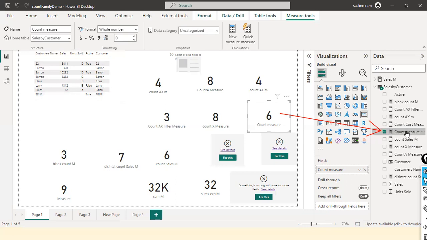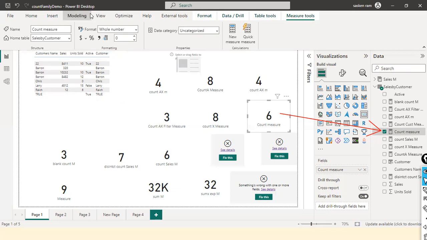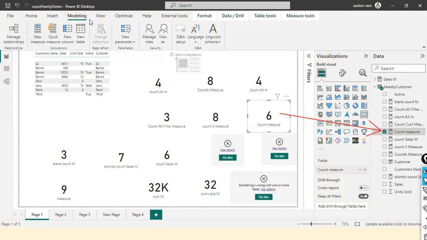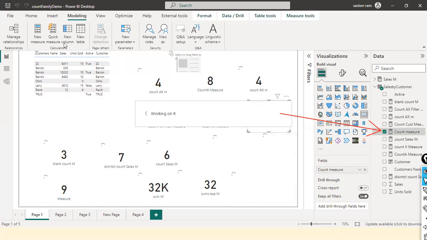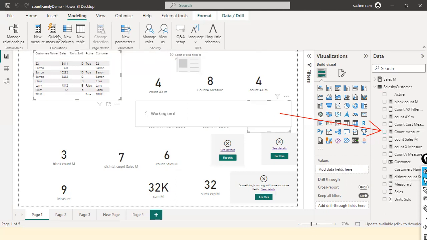I'll just show you one more time the count measure. One second. This is what your count. So, how many of you remember how to create a measure? You know, right? Yeah, I'll just repeat it one more time to help you refresh. See, you need to go to the modeling ribbon, click on the new measure. Wait for some time, it will open up something like, this is the one. Look here. Okay, it got closed.